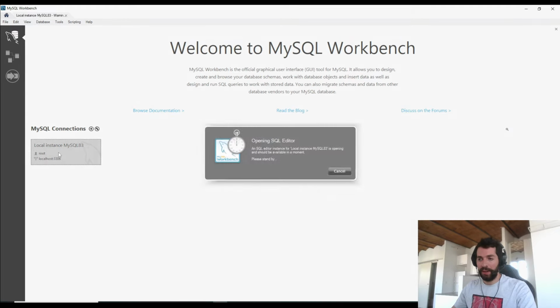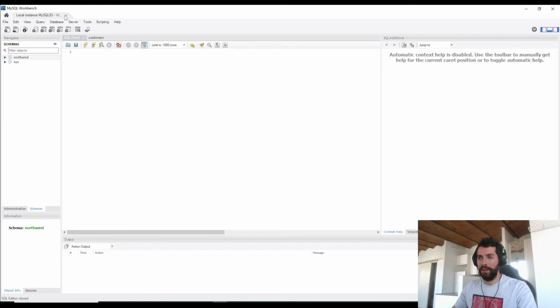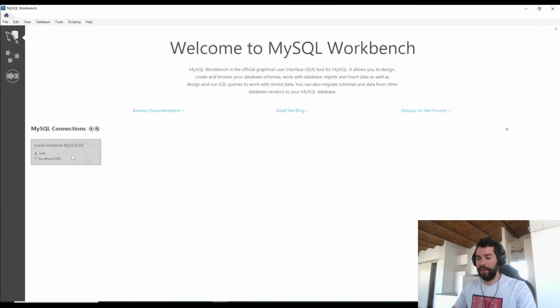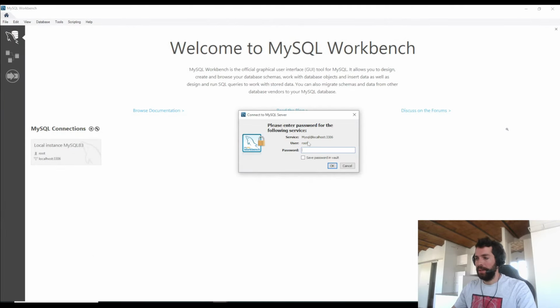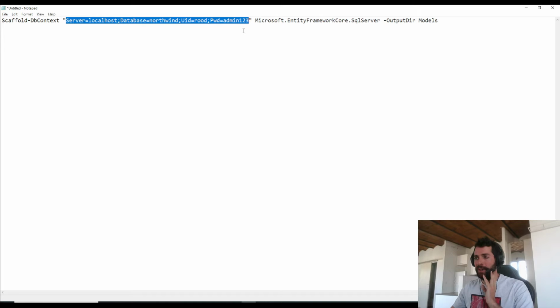Here you can see if I put here, okay, I will close this one, I will enter again. Here the root is my user, so I will put root, and then I need to put the password. You need to put pwd, and here you need to put the password, that in my case is this password. Okay, here we have the connection string.